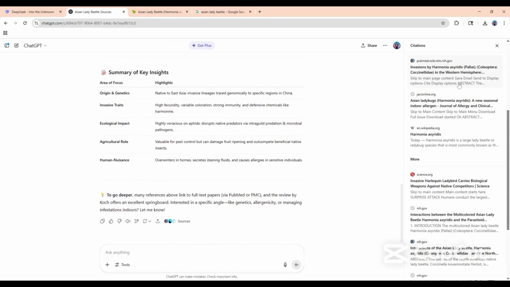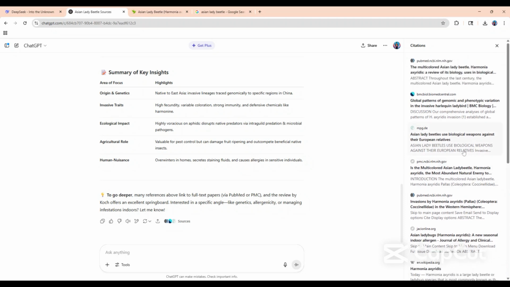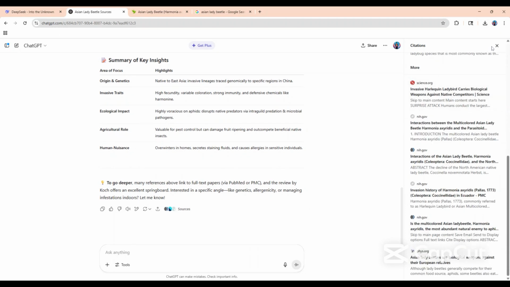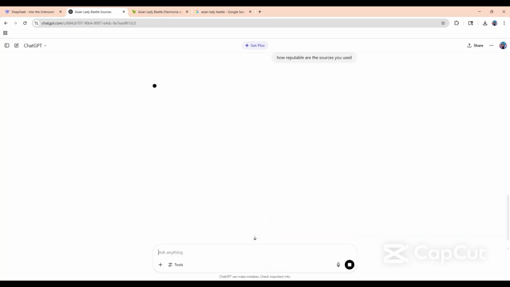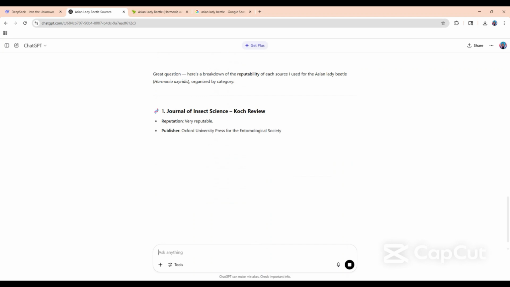If we look at the bottom here, the sources, it says all the sources that were used to get this information. So, a bunch of sources, good. How do we know how good the sources are though? Well, we could just ask ChatGPT there. How reputable are the sources you used? And it'll give us the answer.